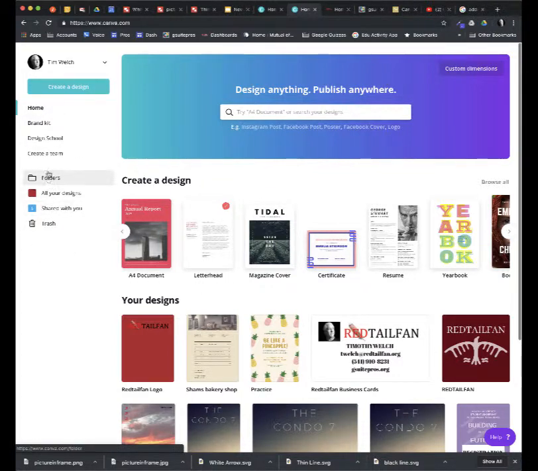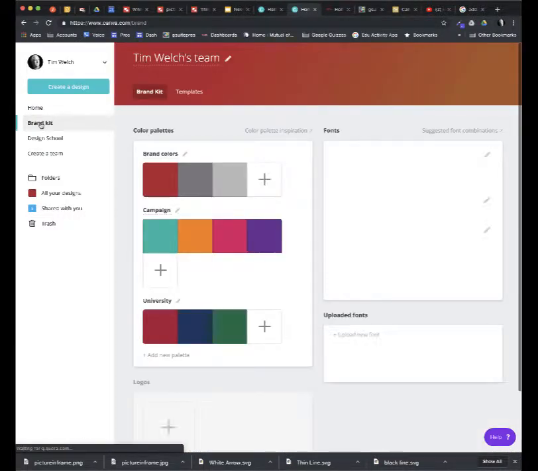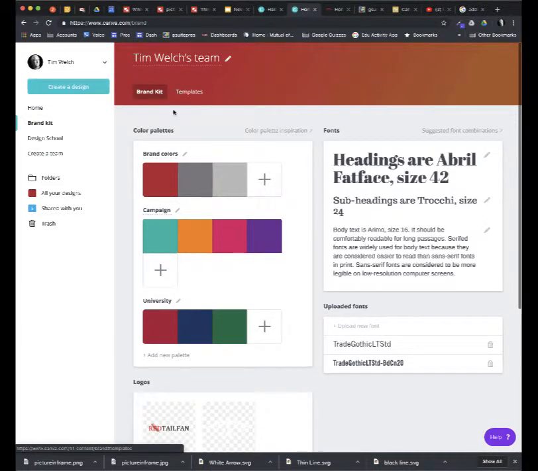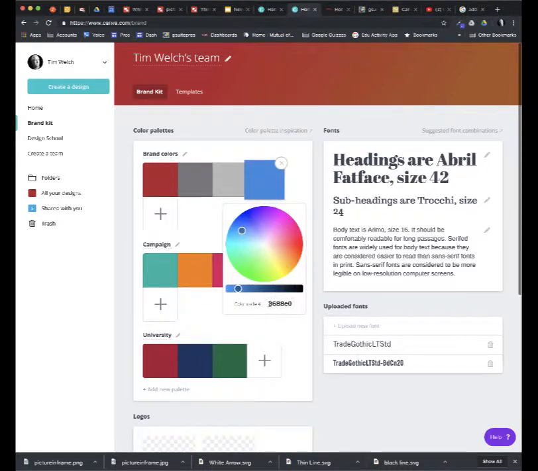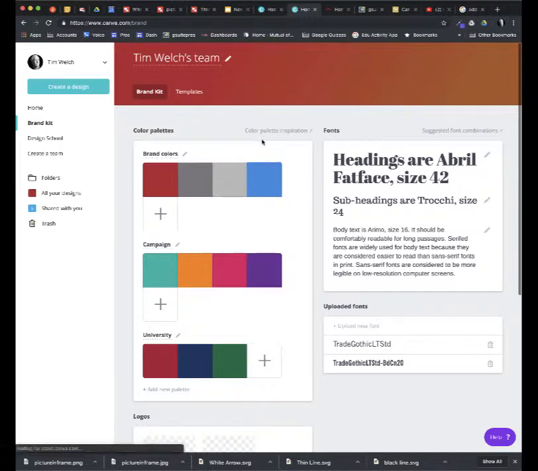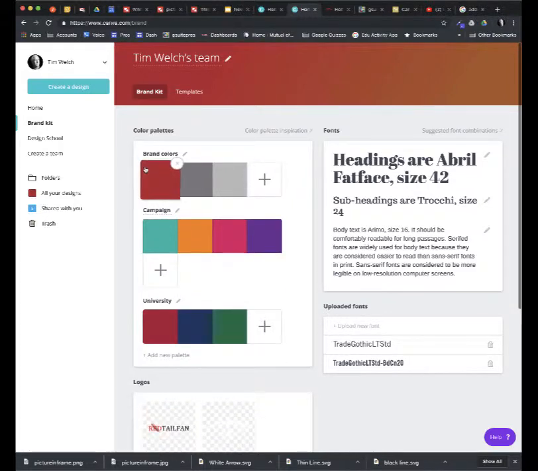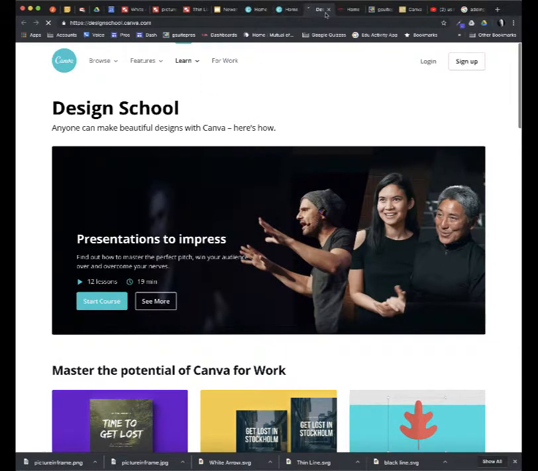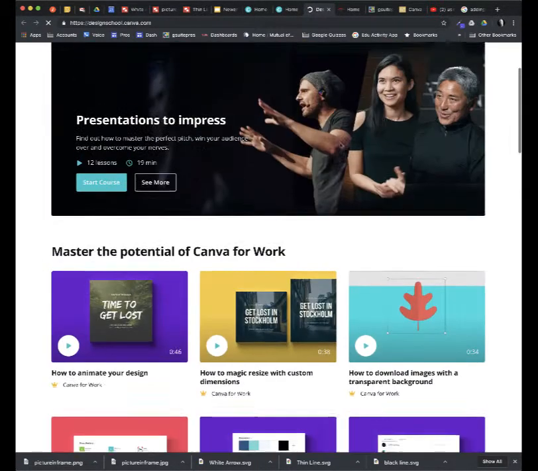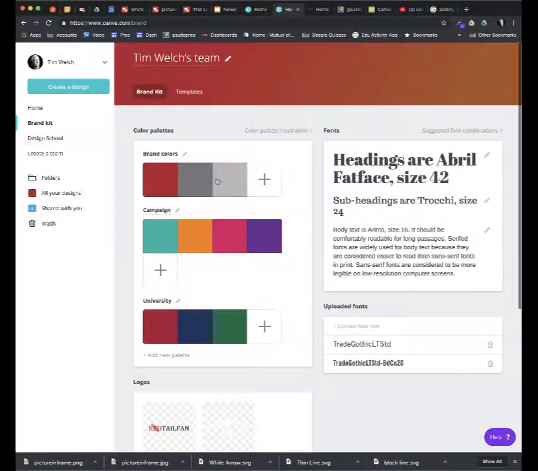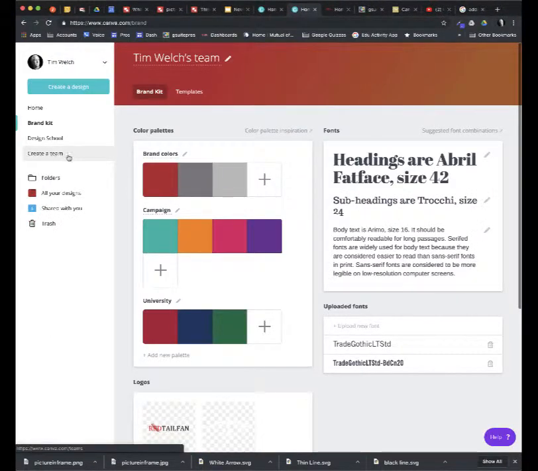I have my brand kit. Now my brand kit on my team, I was able to add some colors in here where I would choose to add new colors, and I can do that by adding a hex code in there. I'm going to get rid of that one. But you have a brand kit, you have a design school, which opens up a window where you can go and learn some new tutorials using Canva, and you can create a team.